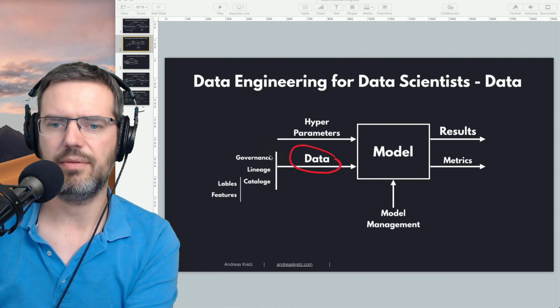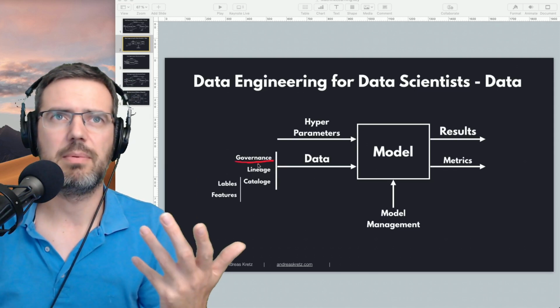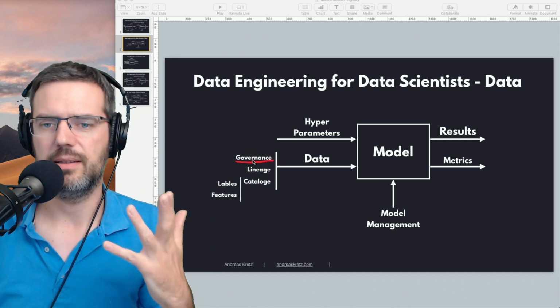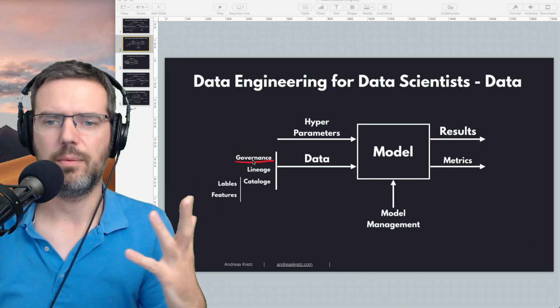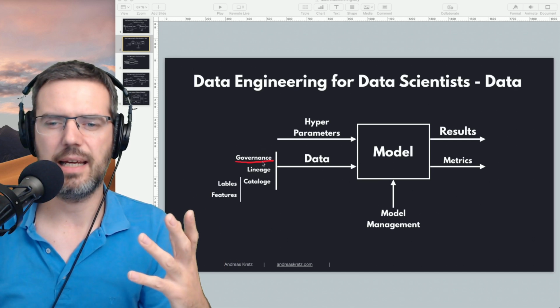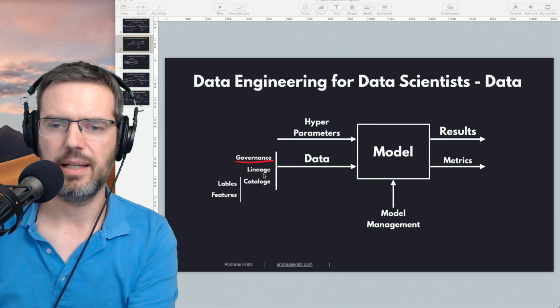But then what you have is basically governance. Who is responsible for this data? Who is making sure that this data is correct? Where does it come from? And information about this data, and who is allowed to process this data.